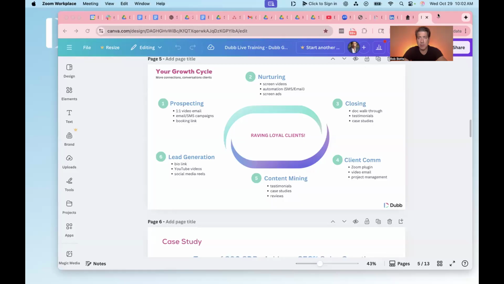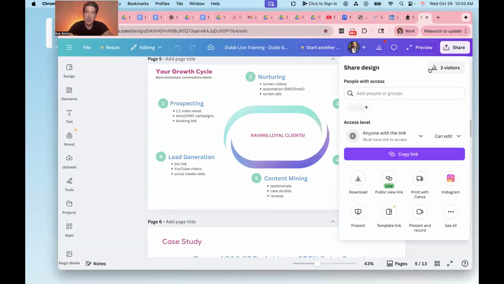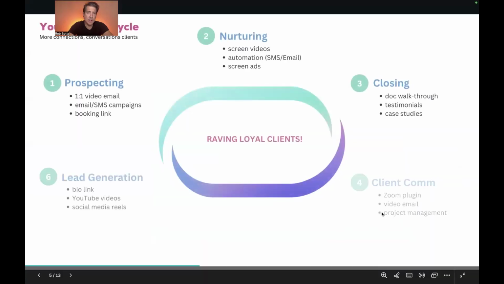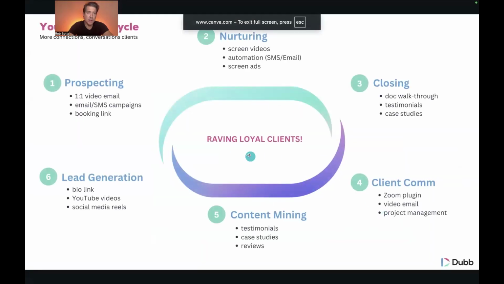Okay, so let me jump over here. In general with Dubb, this is something we do internally every once in a while, just to remind ourselves where our videos are going, where we place them. This is always a nice reminder. You can always take a screenshot of this, but it shows where Dubb really fits into the sales cycle.